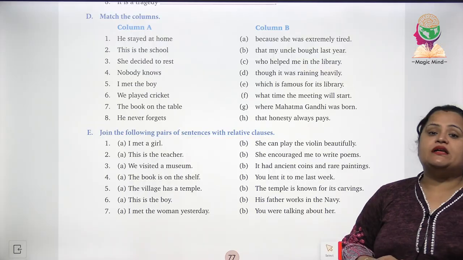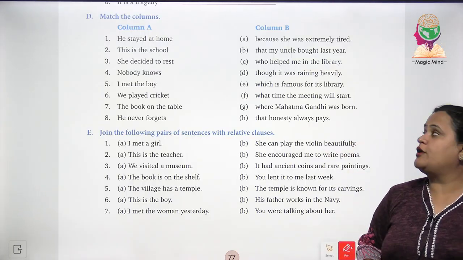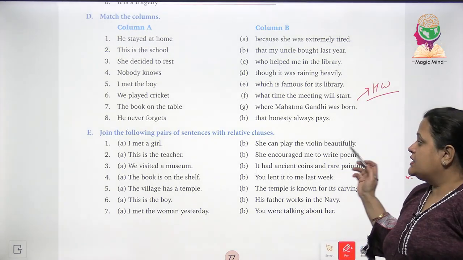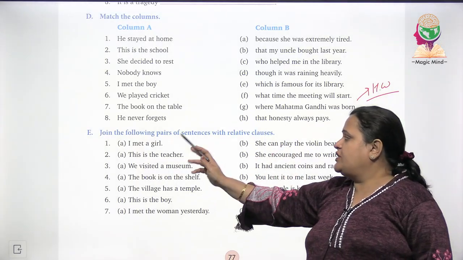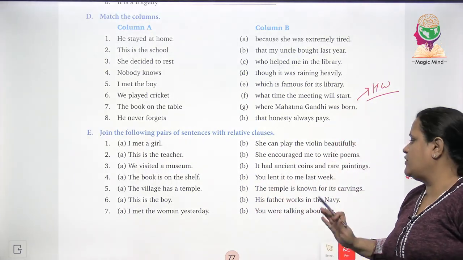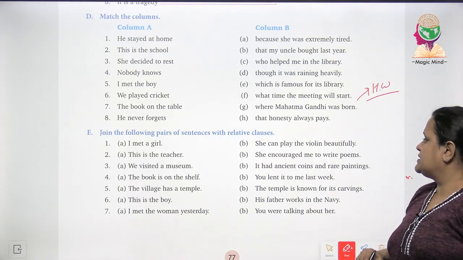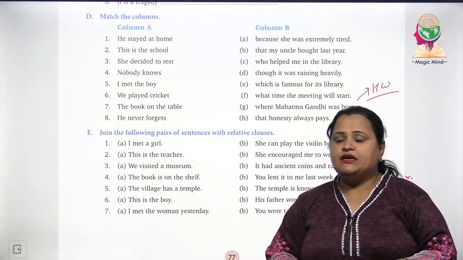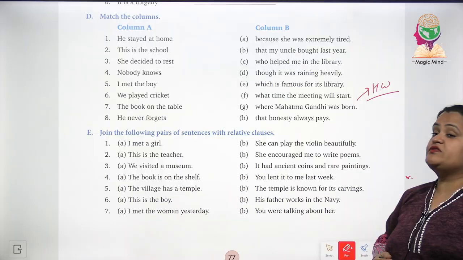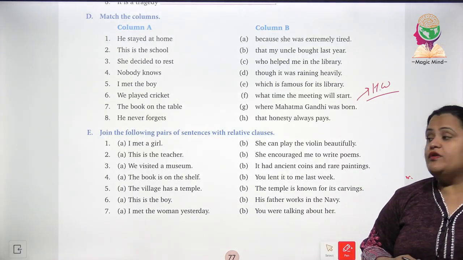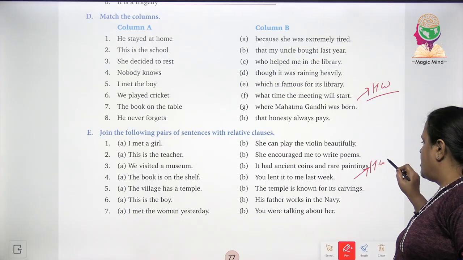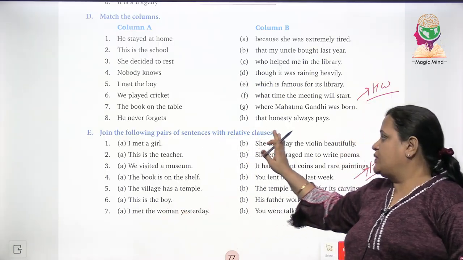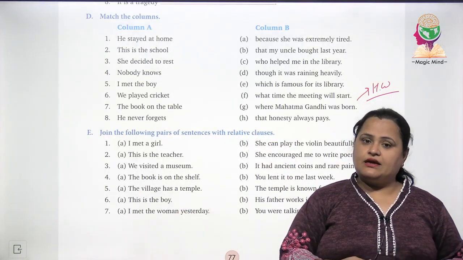Now exercise D is match the columns. So आपको column A को column B से match करना है children. You will complete this exercise yourself. Same, you have exercise E here. Join the following pairs of sentences with relative clause. Okay. So, I met a girl. आगे आपको बनाना है. फिर से बोल रही हूँ ये exercise भी. Join the following pair of sentences with relative clause. So, children, you will do this exercise also in your homework. आपको इन्हें join करना है. इन pair of sentences को इनके relative clauses के साथ.